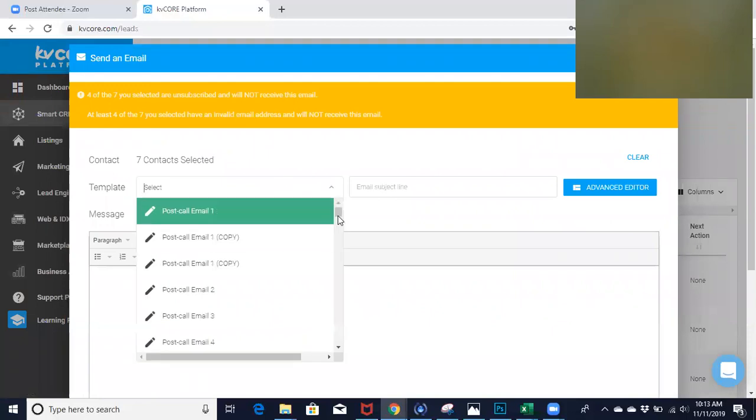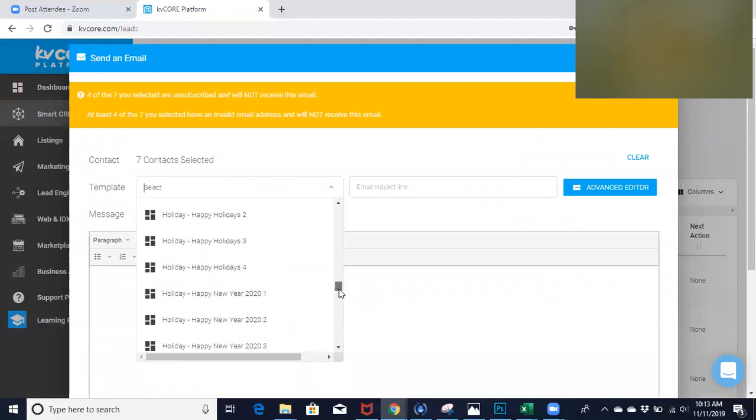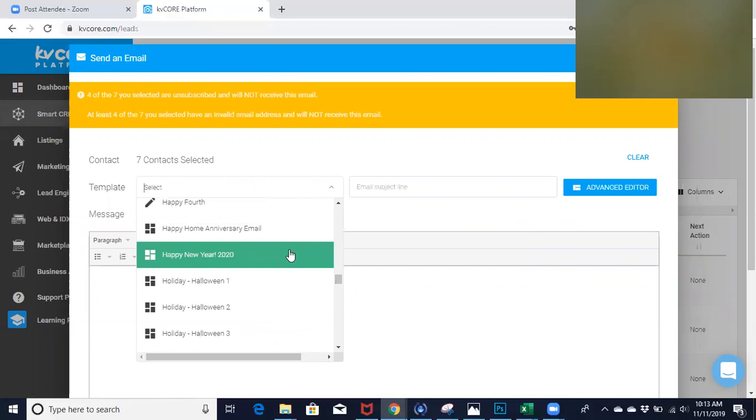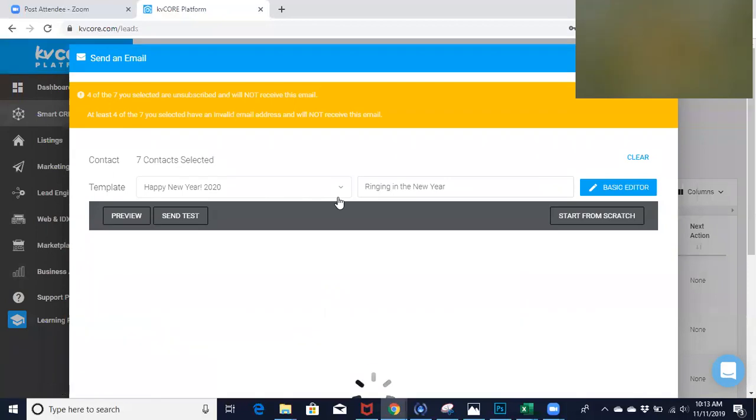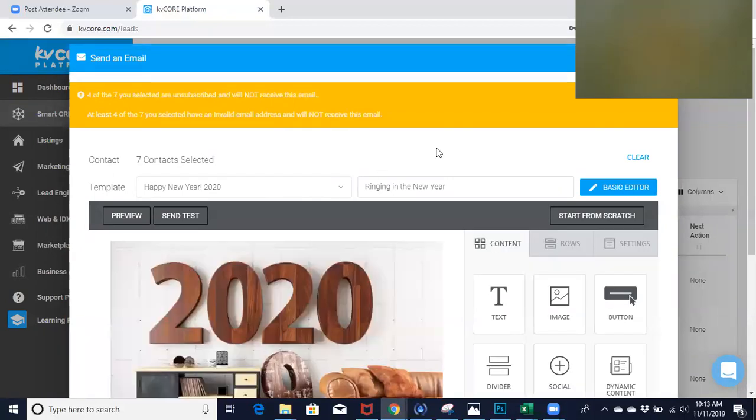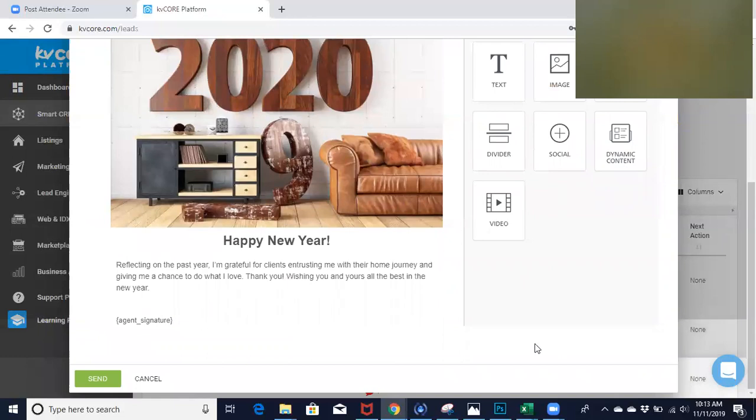select your template. In this case I'll just do the Happy New Year one that we were talking about, even though I used Thanksgiving as part of my example. And then you can just send it from here right away. So you don't have to schedule it out. Scheduling is a very useful tool.